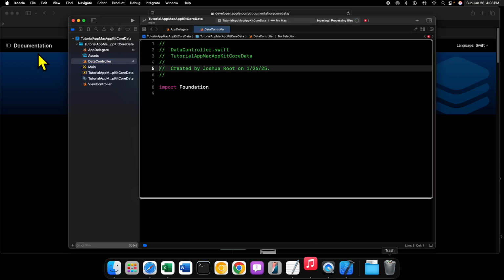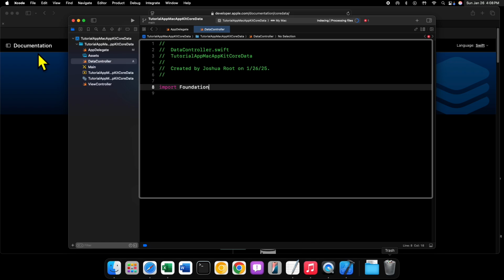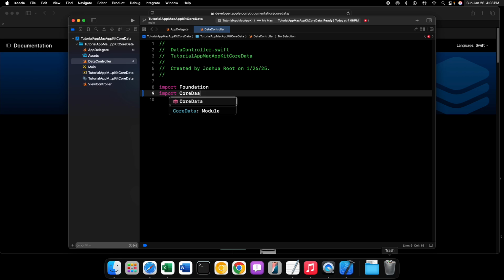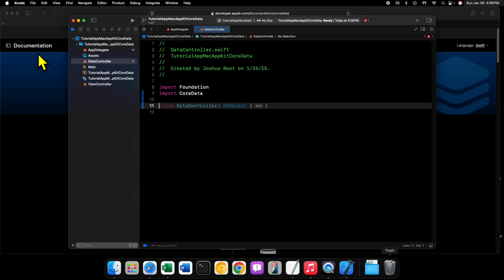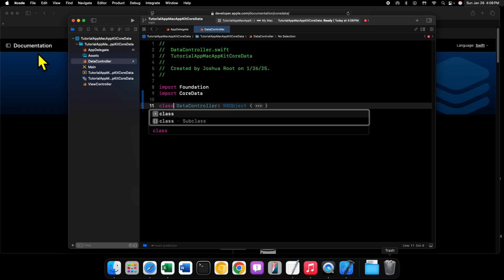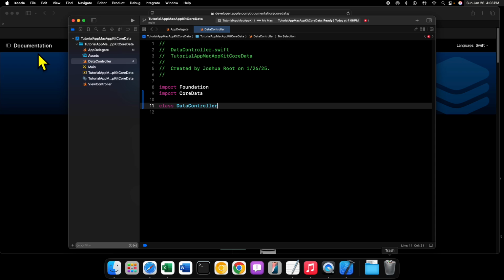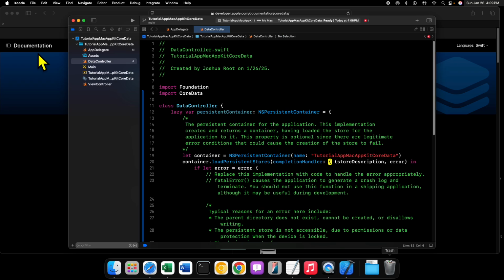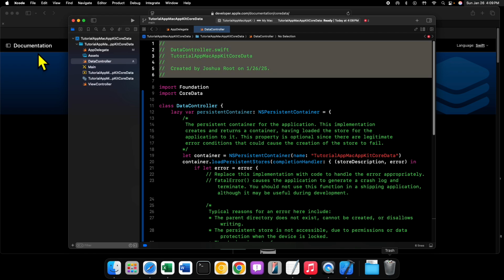And now, after we import Foundation, we are going to import CoreData. After we import CoreData, we will actually create that class, DataController. And inside of our DataController, we will paste in what we cut out of the app delegate. Now, let's go over what exactly this code does, because that is very important. I'm going to get rid of these comments up here, because they're not necessary.